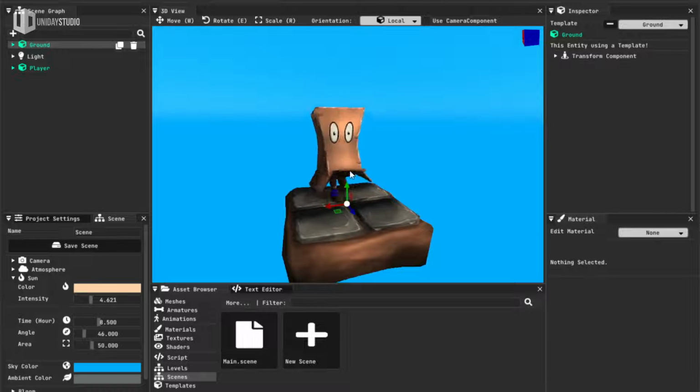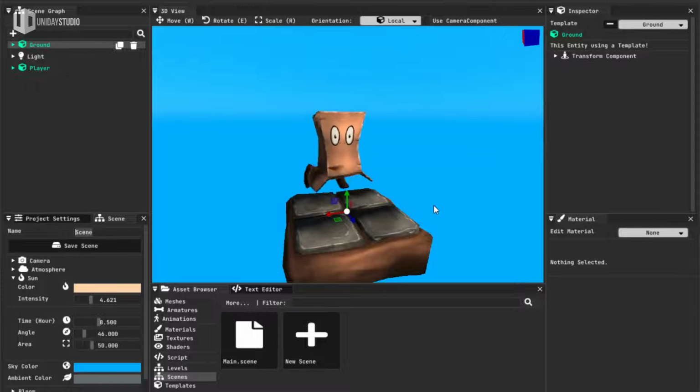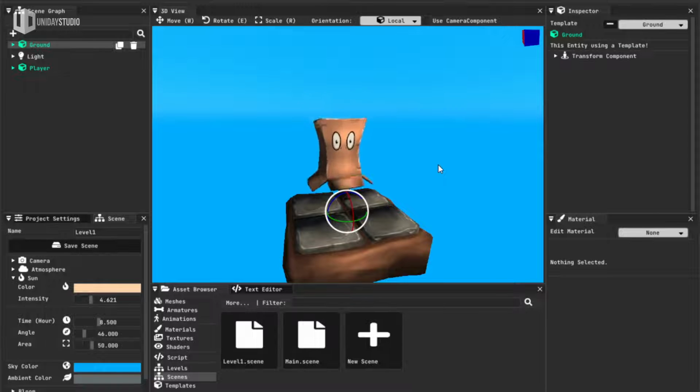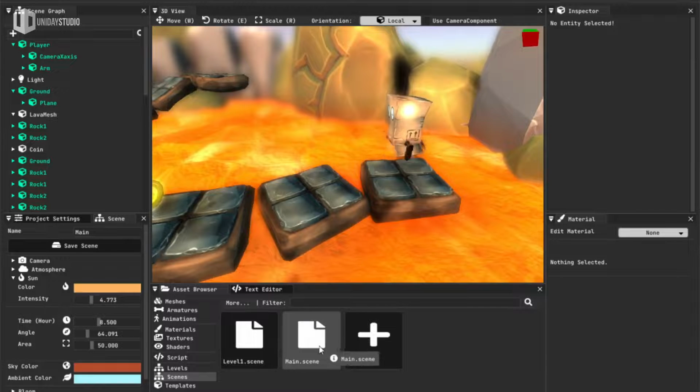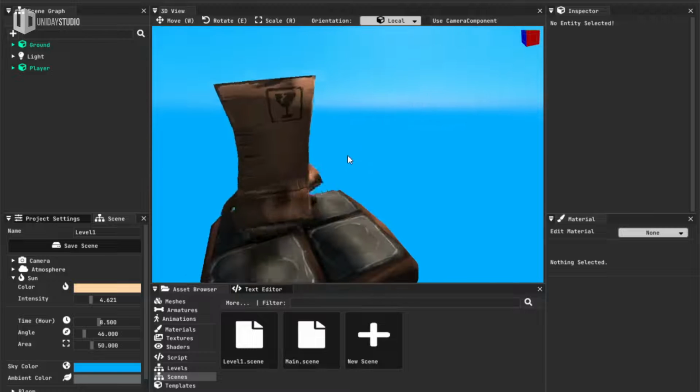So now I have in another scene my player and my ground, and if I want I can start the game using this scene, but first I need to save. So let me change the scene name to level 1, for example. I will press Ctrl S to save. Now I have my level 1 here, and if I go back to my main scene, everything is here. If I go back to my level 1, everything is here.